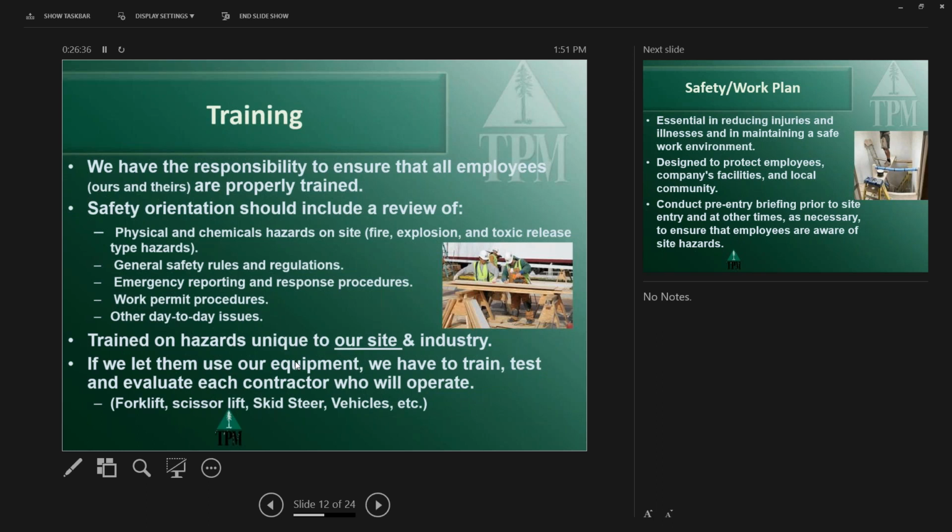So that orientation should include, at a minimum, all the physical and chemical hazards on our site. Fire, combustible dust, if there's some toxic release hazard, our general safety rules, our emergency actions. So the bad thing happens, where do we go and where do we meet up and who's doing the head count? And they're going to be going to the same place as everybody else.